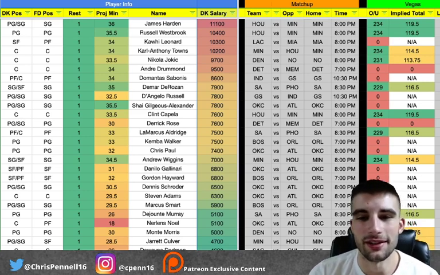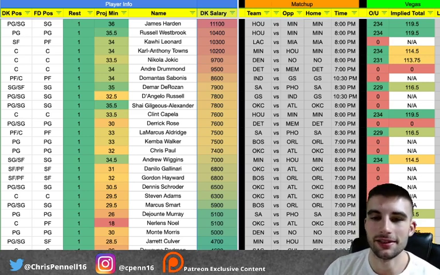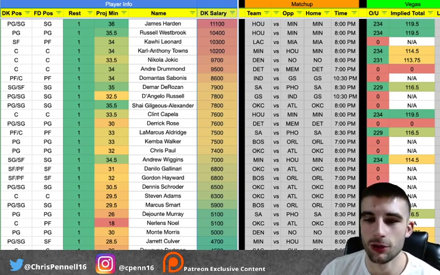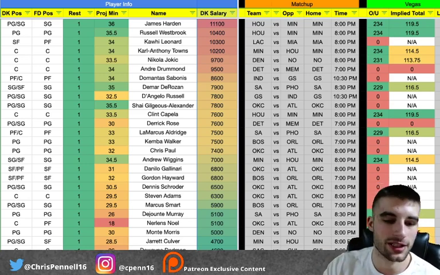So SGA. Oklahoma City gets the wonderful matchup versus Atlanta. We always like to attack Atlanta every single night. There's no total on here yet, but I would assume that the Thunder would have a pretty high implied team total just because Atlanta is the worst defensive team in the NBA.